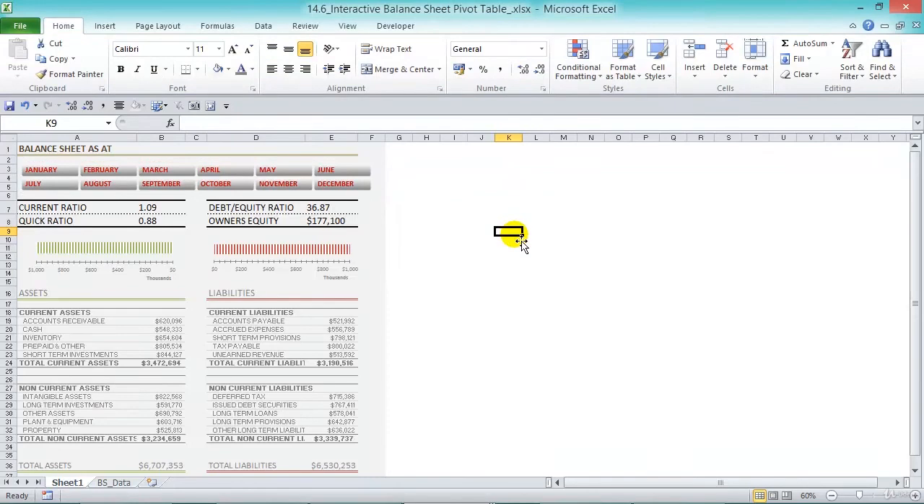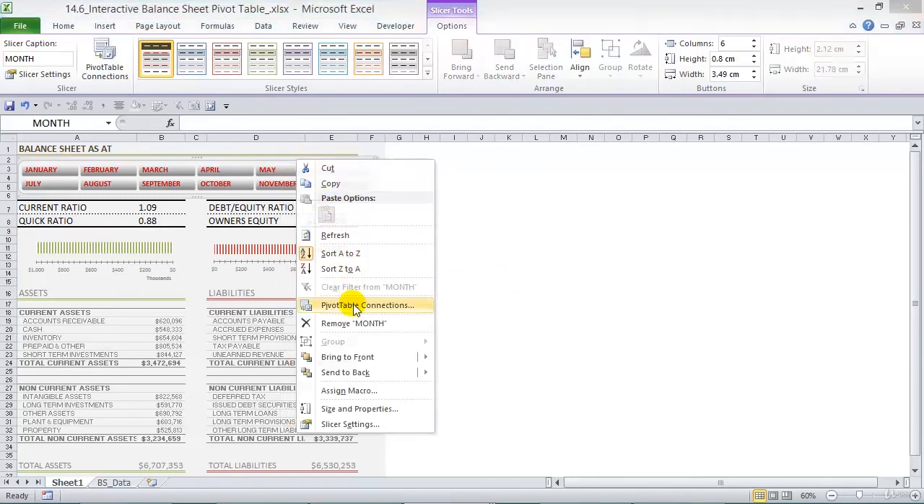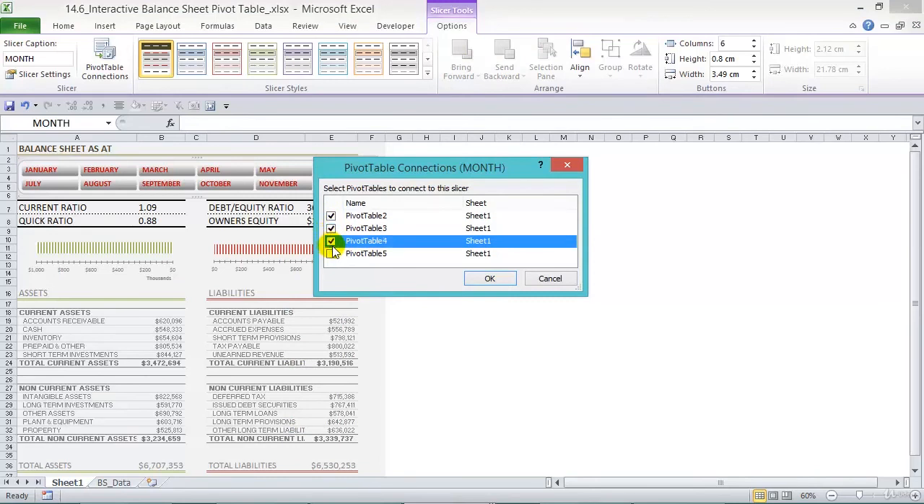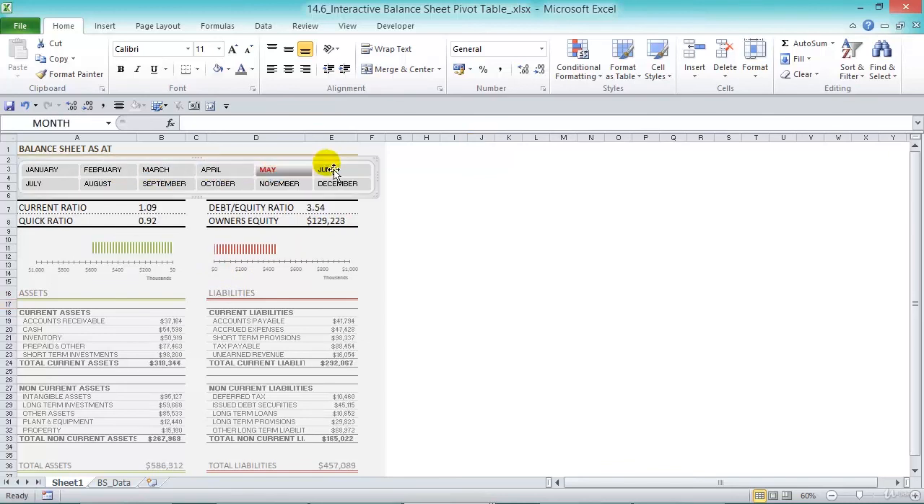Now, one thing we need to do is connect the slicer to the 4 different pivot tables. So now click on the slicer there, right click and pivot table connections, and just check all the boxes. So we're connecting all the pivot tables to the slicer and press OK. So now press January, the pivot tables change, the totals update, and so do our metrics. So we have our live and interactive dashboard.